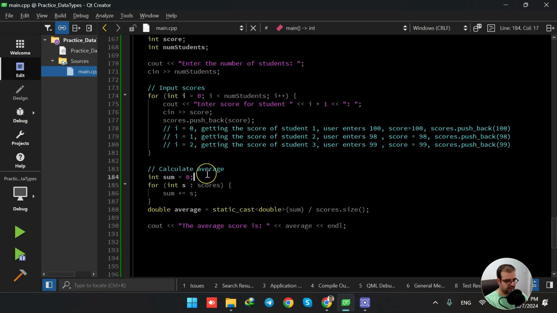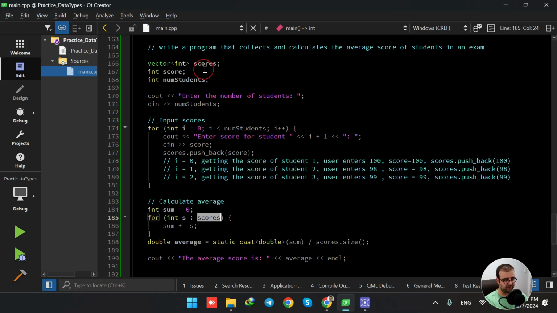To do that, we have one integer called sum that is initialized to 0, and we have a for loop, like we have an integer called s. It is iterating over all the elements of the scores vector. Okay, and then it is going to add all the elements of this vector to each other.